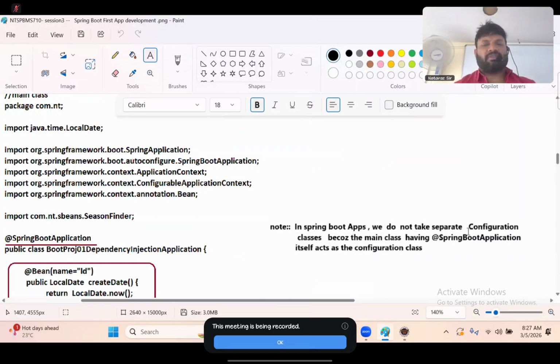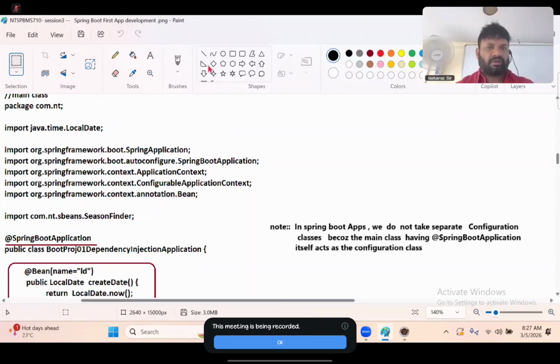In a Spring Boot application, we don't take separate configuration classes because the main class having @SpringBootApplication itself acts as what? Configuration class.